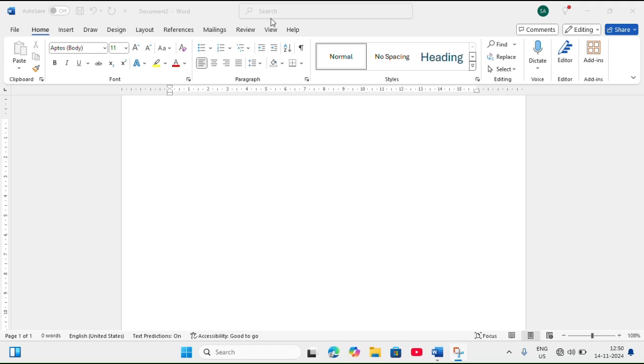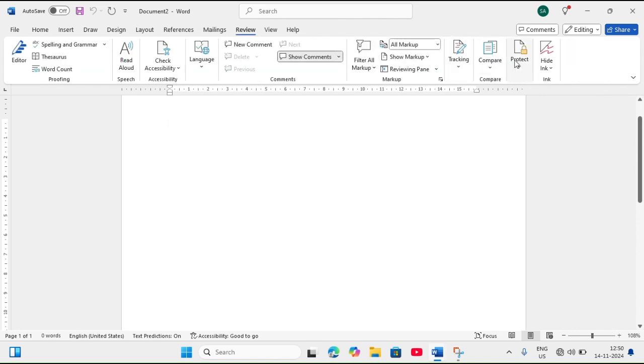Everyone, today we are starting our important topic, restrict editing in the review menu. See, this is your restrict editing. Restrict editing basically means that you can only read but can't change anything in your paragraph.